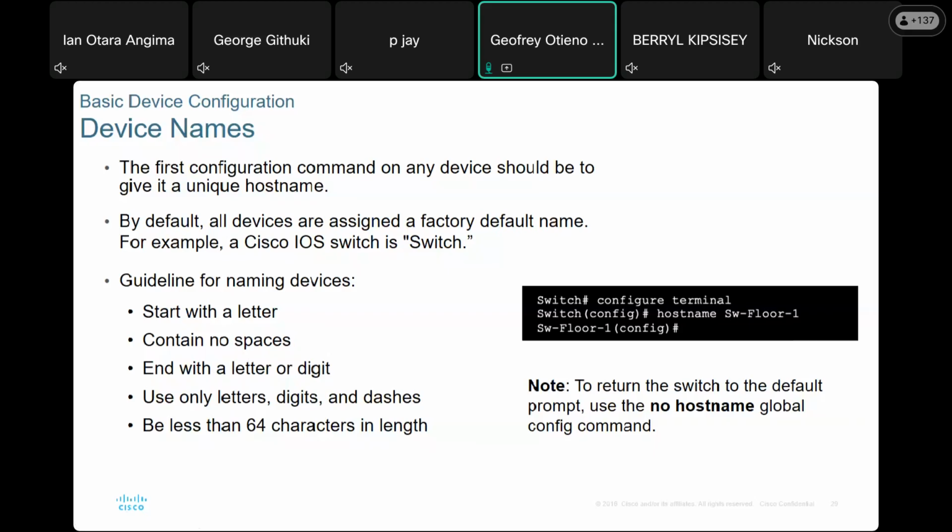So the only recognized characters are letters, digits, and dashes as well. Your name should not be more than 64 characters. It has to be less. Don't worry, I'm going to demonstrate this in a few.